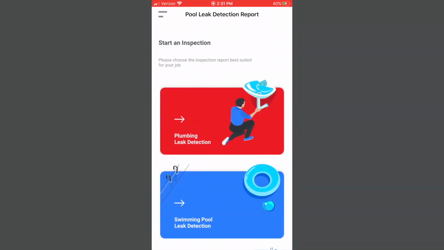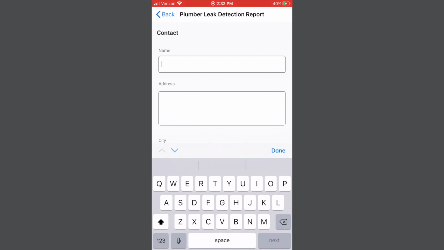Stay organized and keep all the important information on your job in one place with the new app from LeakTronics.